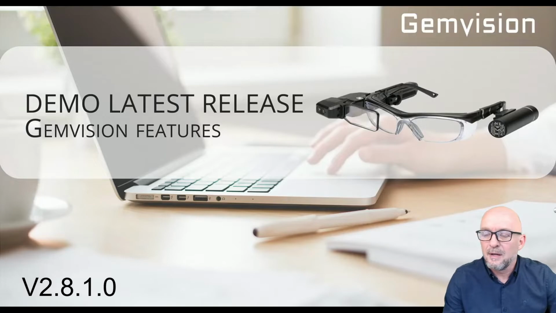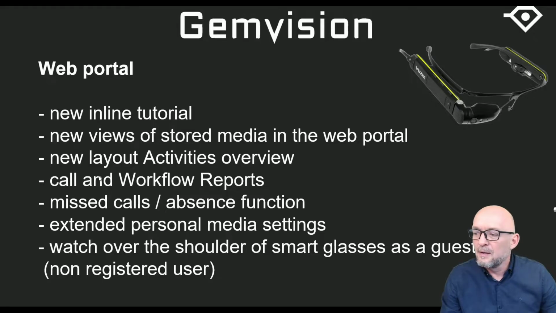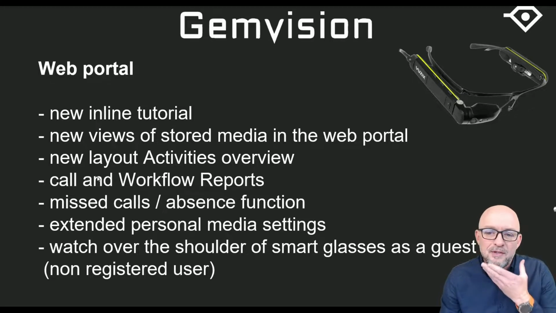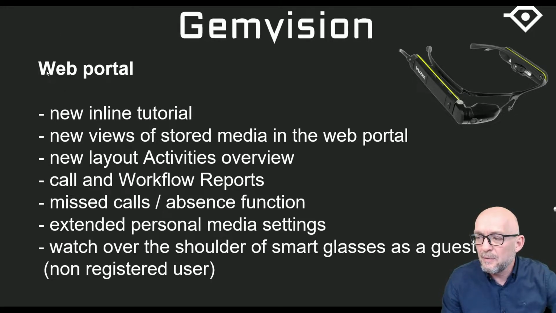We only have 30 minutes and we have quite a few things to show. And I will share some of my screens with you. So let's hop on to the agenda of today. The current release is version 2.8.1.0. And some of the things I'm going to show to you today, we've divided into several sections. First of all, the web portal. Afterwards, the apps, then the smart glasses, and then something, a combination of everything.